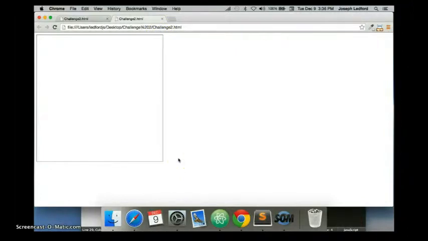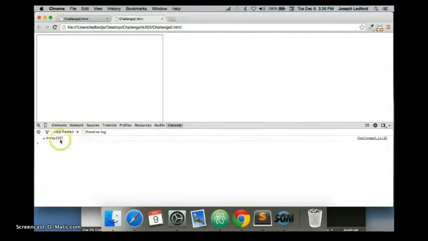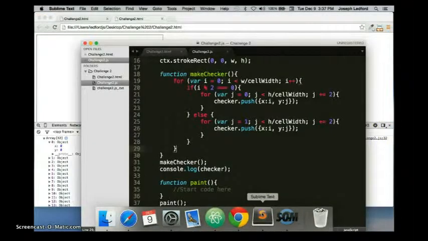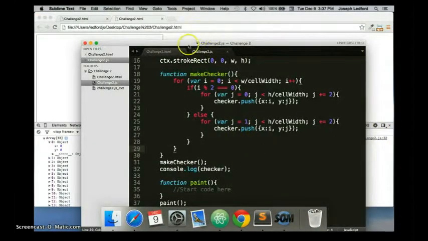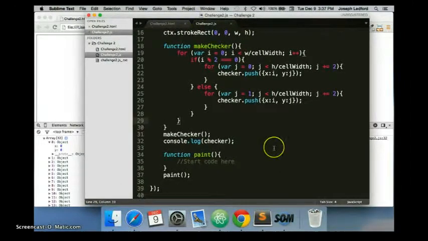So we did a console.log on our checker array to see what was being pushed in, and we got 32 objects in our checker array. At index 0 was an object, and inside of it it had two properties, an x and a y, and corresponding values that were pushed in. So let's see how exactly we could paint these squares using the checker array.